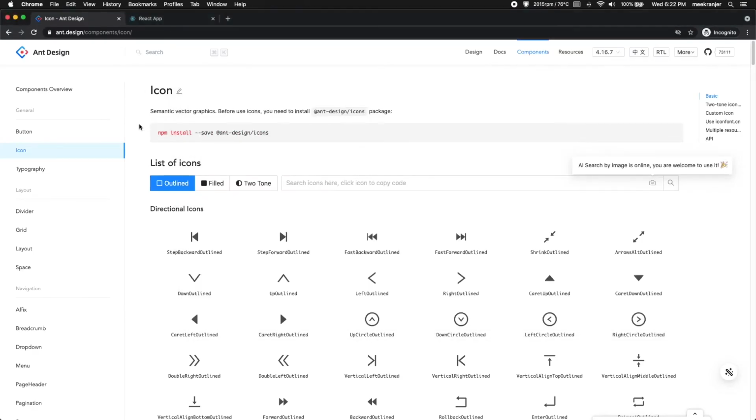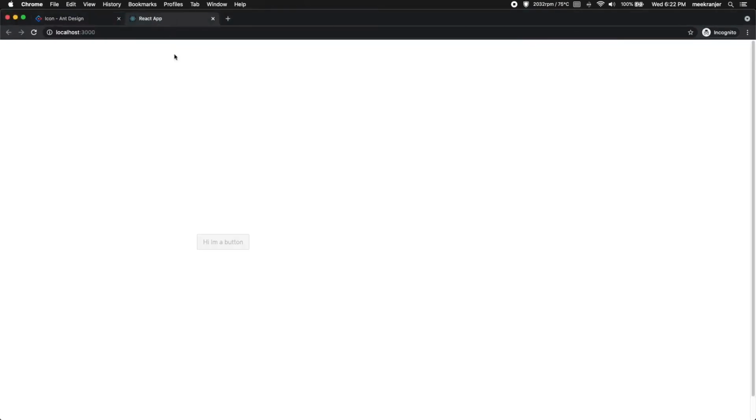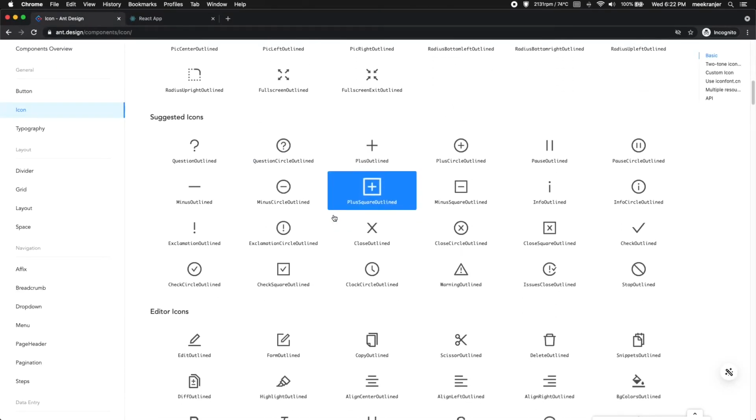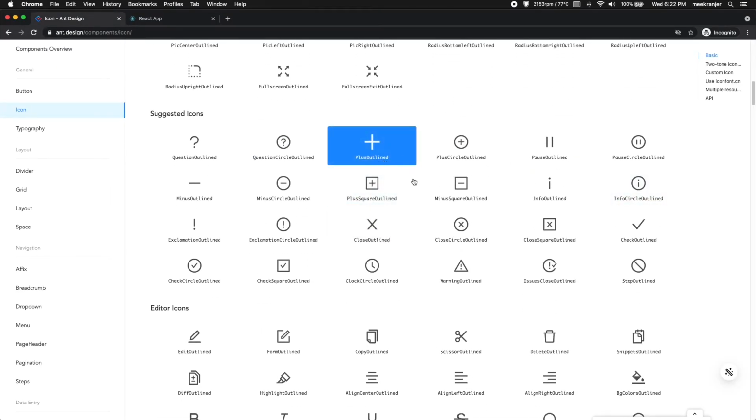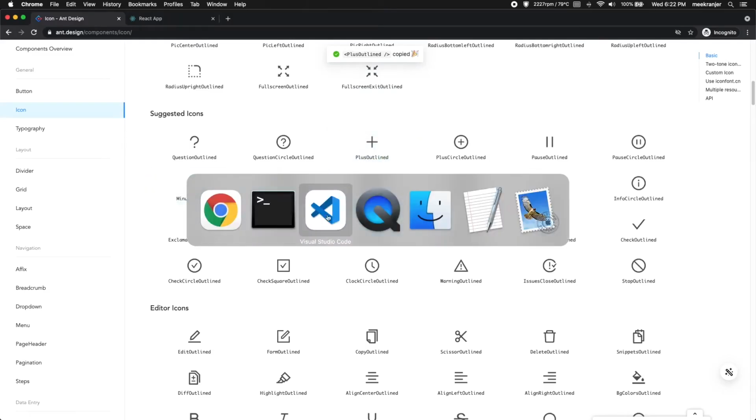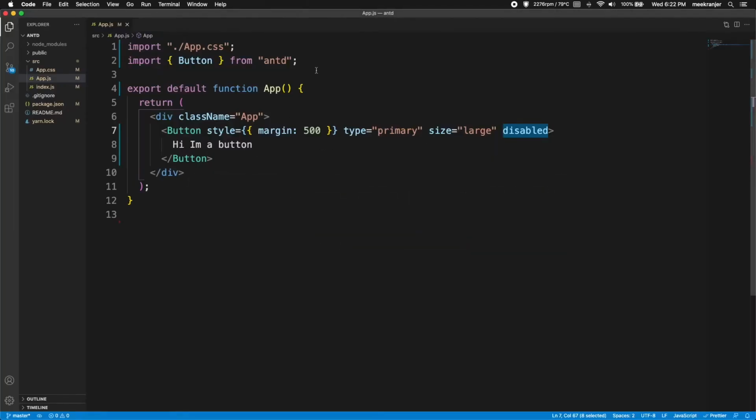So one way to use icons in design would be to put it inside of a button. So let me import one of these icons here. Let's take a look. We can import this plus outline button. So to import it, we just click on this icon in the documentation here, and then it will copy that component's name to our clipboard. Let's go back to our VS Code here and import that.